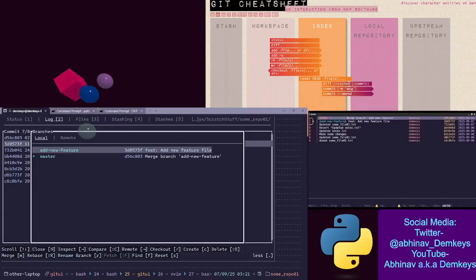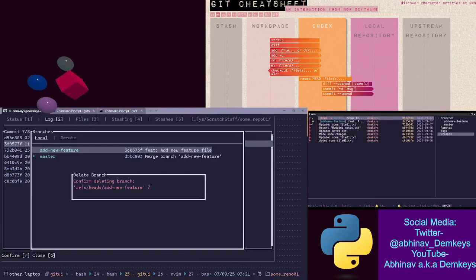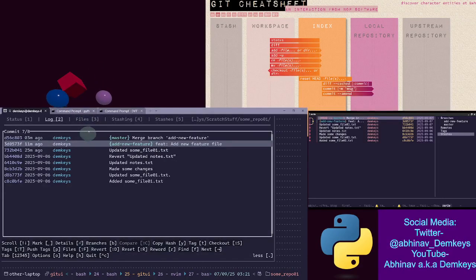Oh, by the way, there's another fun thing about this. What was it? Tab, I think. Yeah. So with Tab, you can look at a bunch of extra information as well, stuff like branches and remotes and tags and even stashes. That's interesting. Okay. So let's delete that. We are done with that now. Cool.